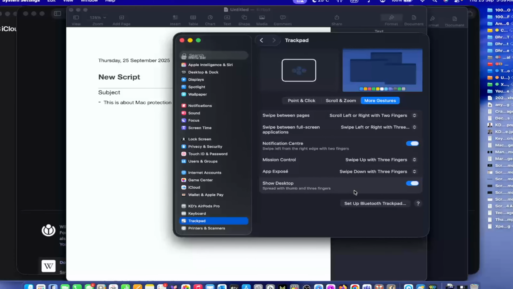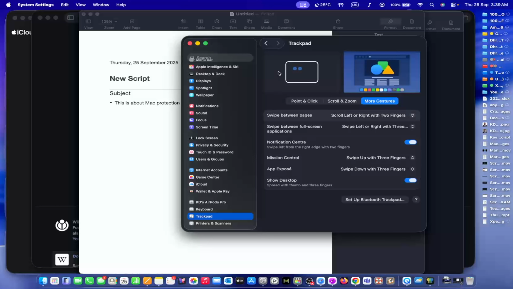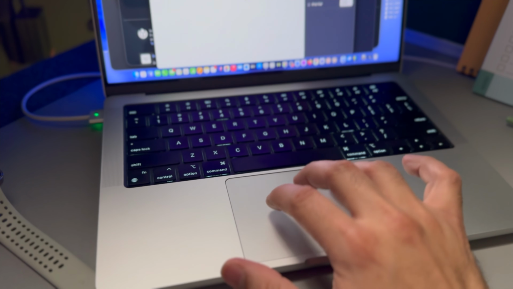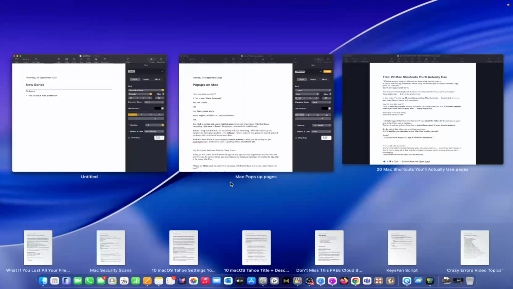Let's say swipe down with three fingers. That's what I choose. So swipe up with three fingers to access Mission Control, and swipe down with three fingers to access App Exposé. These two trackpad tricks can be a real lifesaver for multitaskers.